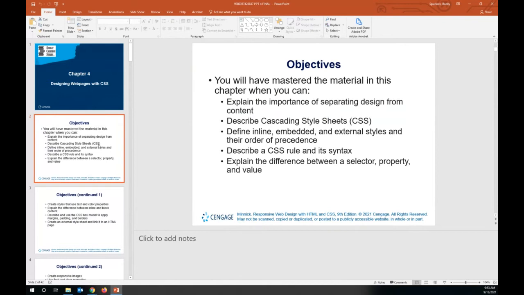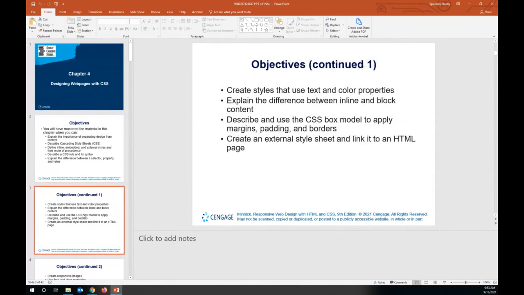We'll look at the CSS rule and its syntax of how it's laid out. Look at the difference between a selector, the property, and the value. You're going to create styles that use text and color properties. Once again, we'll look at the difference between inline and block content. Describe the use of the CSS box model to apply margins, paddings, and borders.